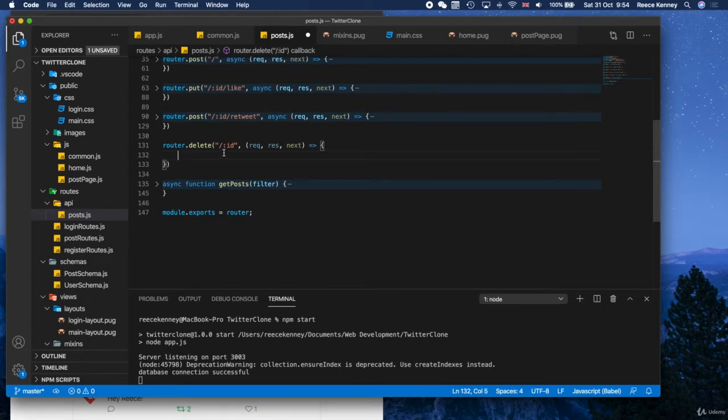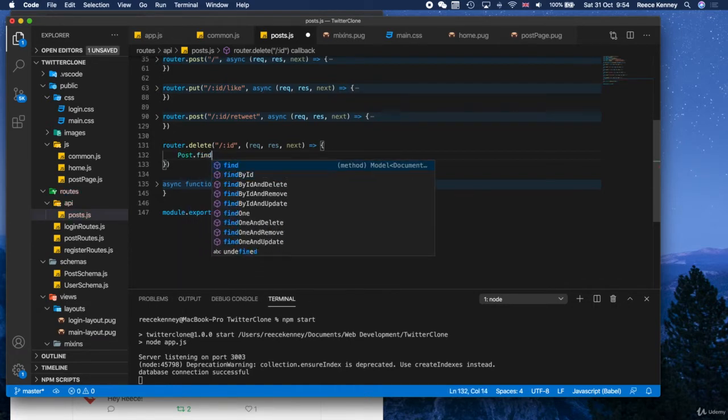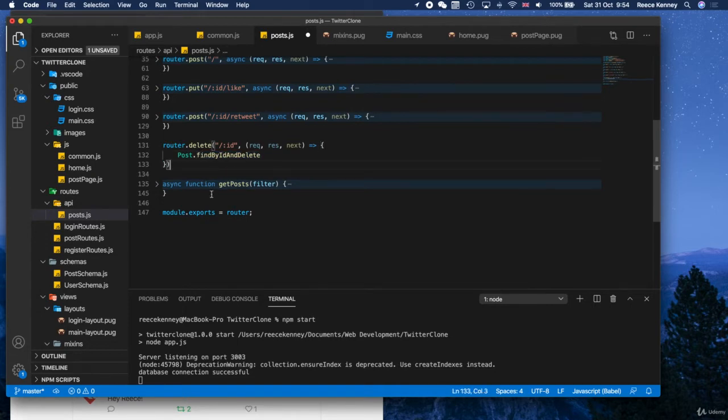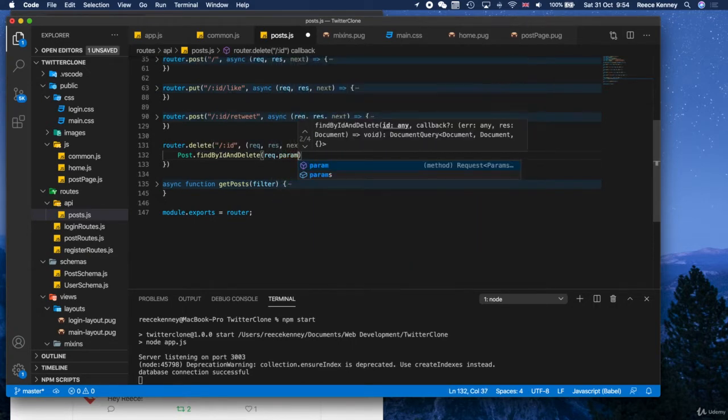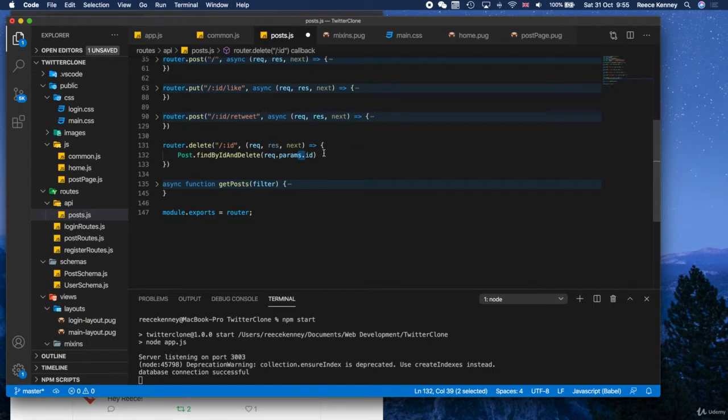So deleting a post is really, really simple. We barely have to do anything here. All we're going to do is say Post.findByIdAndDelete. It's a function right here. You pass in an ID. It will go and find that item which has that ID and then delete it. So all we need to do is pass in the req.params.id. So make sure that's an S on there, not param, it's params. And that's it. That will delete the post for us.